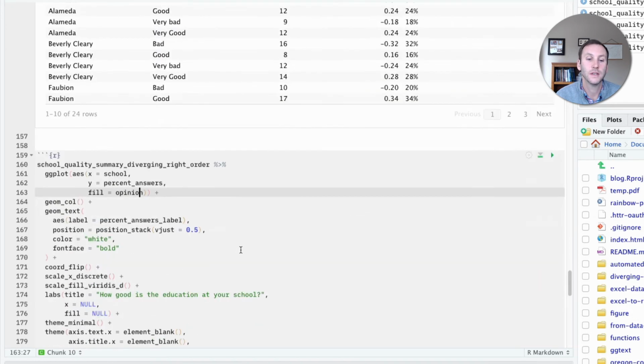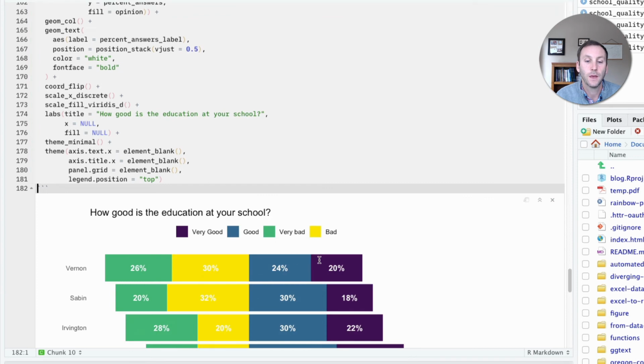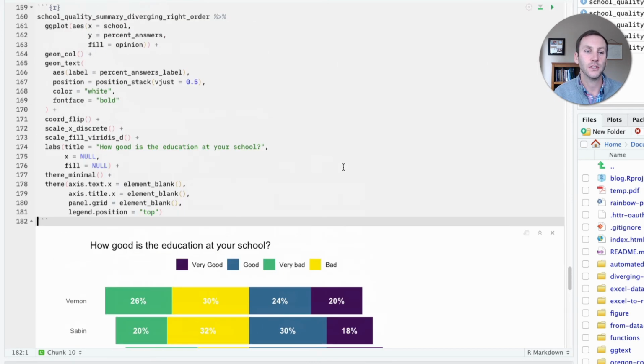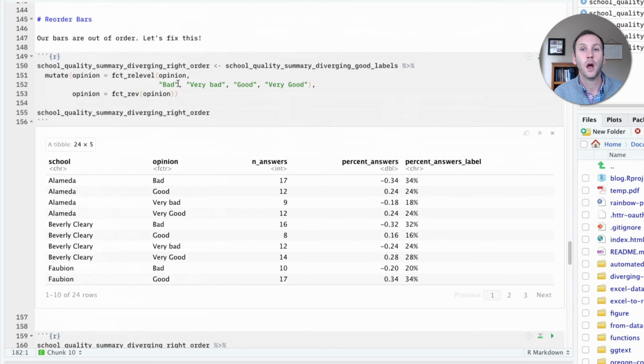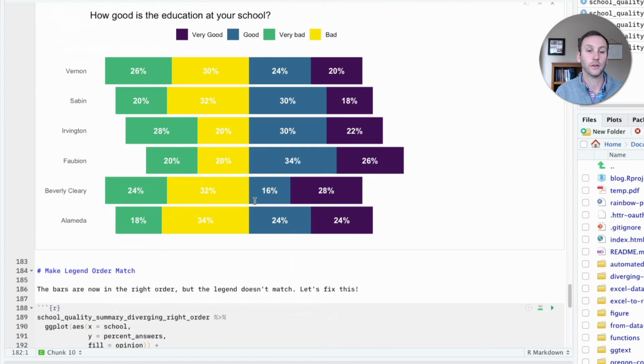So let me run the same thing again. Everything is the same except I'm using this school quality summary diverging right order. And when I do that, now I've got the green as very bad, which is good. We want that all the way to the left. Next is bad, perfect. Then good, then very good. So the order of our bars looks good, and we've done that again using factors. And I should say the functions that I'm using here are from the forcats package. All right, so that's worked.